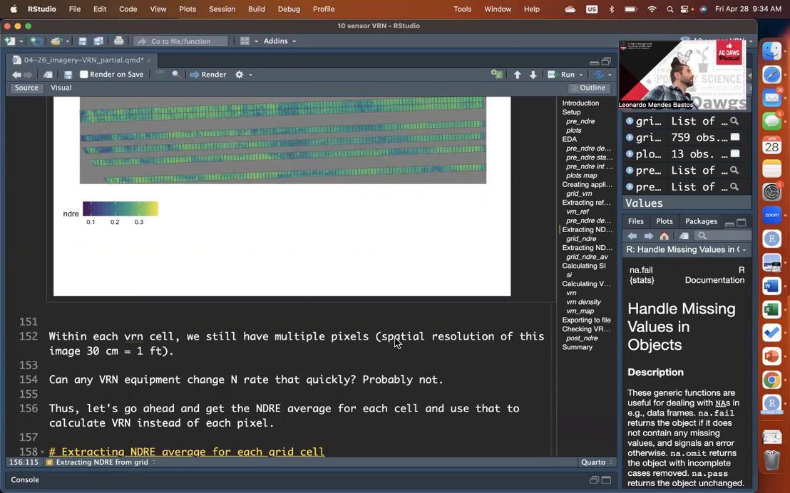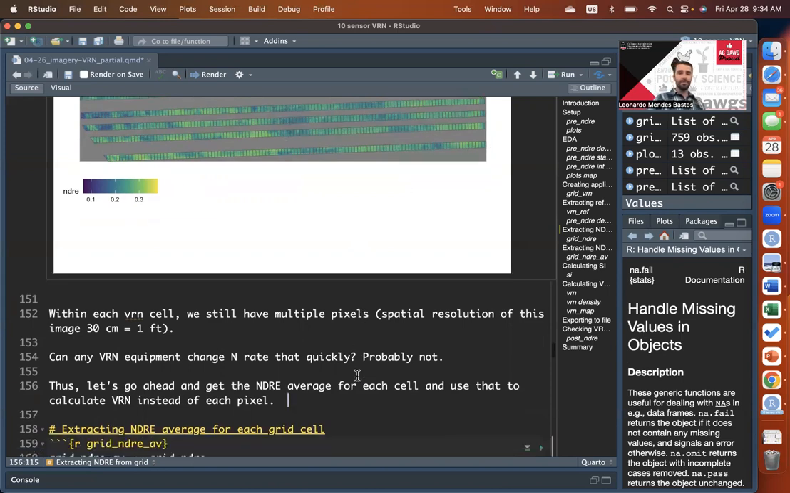We don't need that resolution. And even if we needed it, we would most likely not be able to implement that resolution just because the equipment couldn't handle it. And so we're gonna average those pixels within each one of those little cells.